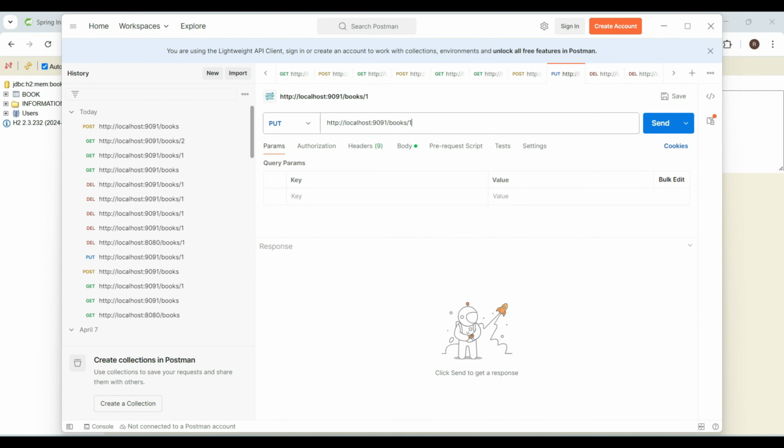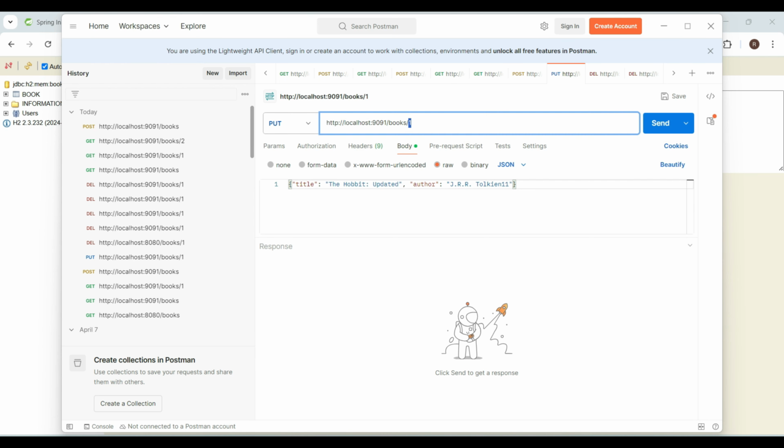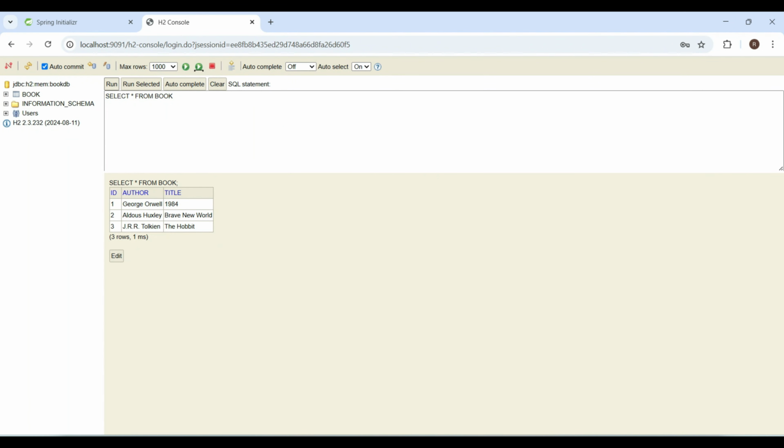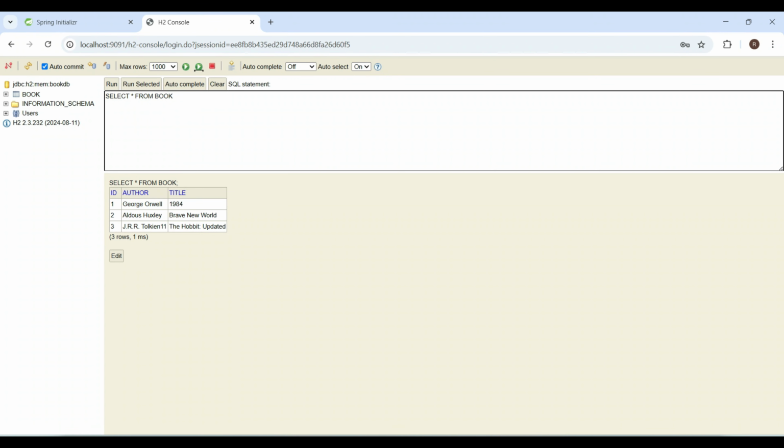Then we are calling the update method over here. In the body, I'm trying to update something as an author. Let's say I'm updating some value for this particular record, 3. Now you see it is updated to 3. If you go to this, the third value should be updated, right?